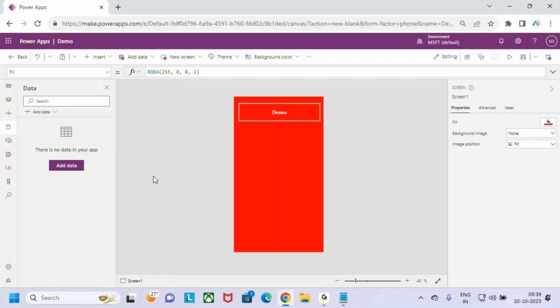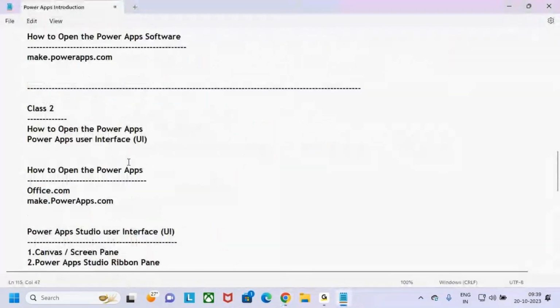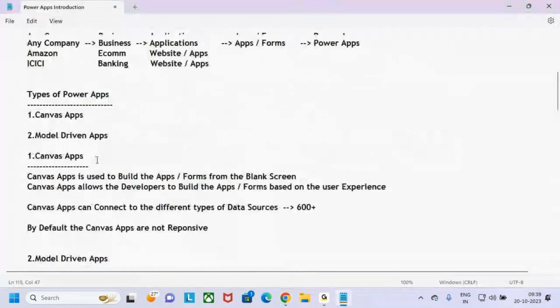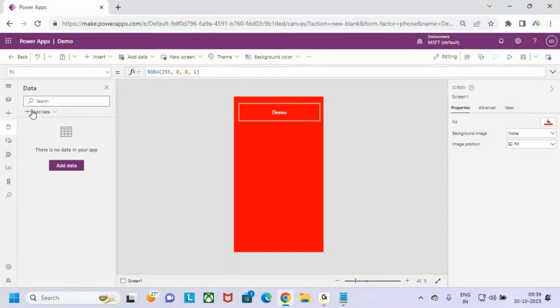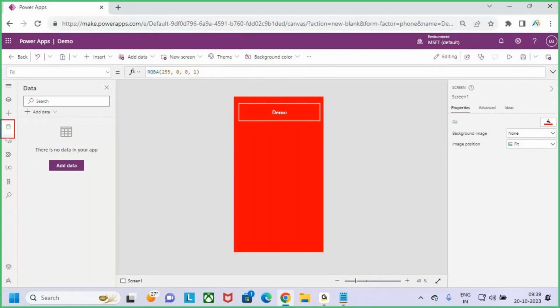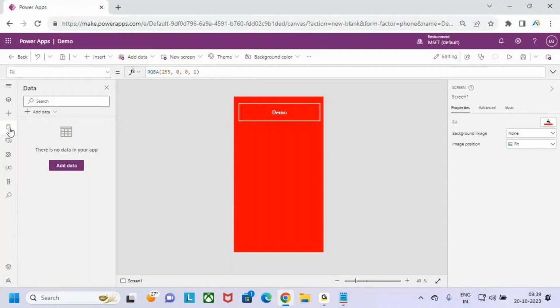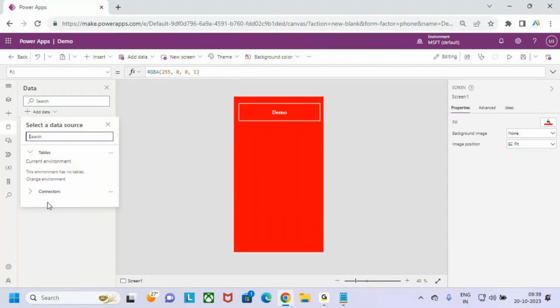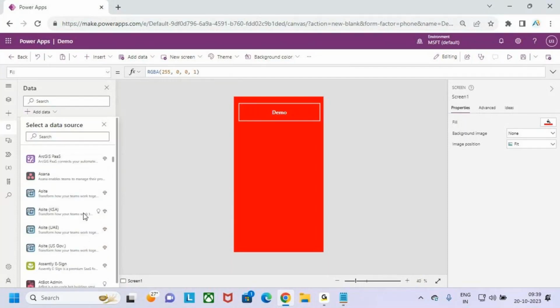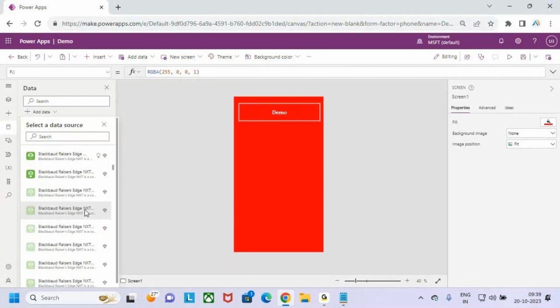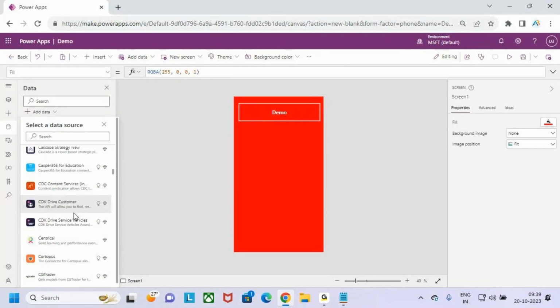In yesterday's class, I discussed one concept called connectors, guys. What is meant by connectors? Connectors are used to connect to the data sources from the Power Apps. So if you want to connect to the data sources from the Power Apps, you can connect from the data tab. Go to the data tab, click on add data, click on connectors, and then click on see all connectors. When I click on see all connectors, it will display all the connectors. Around 600 plus connectors, as I said. These are all the connectors.